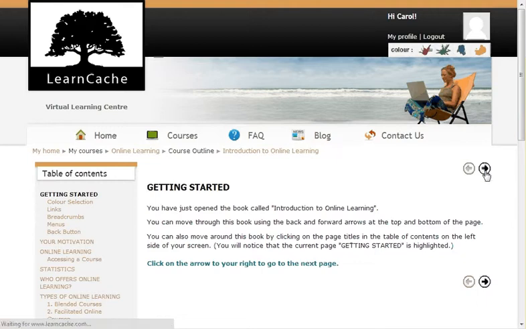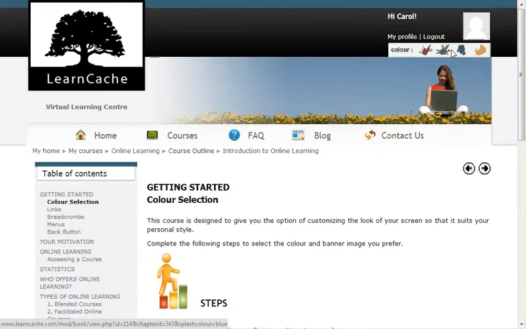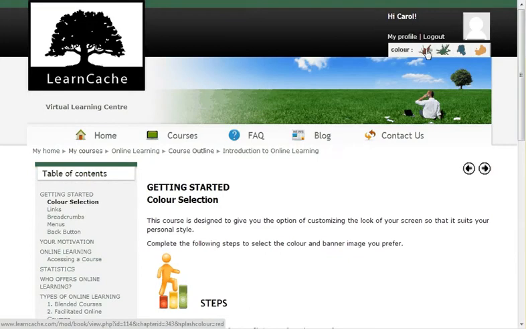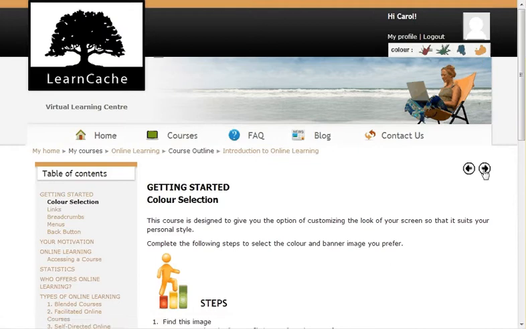So if you click the arrow, it takes you to the next page, and this describes color selection. You can change the color in the banner image of your course by just clicking on the color buttons at the top of your screen. We're going to stick with yellow, and we're going to move to the next page.